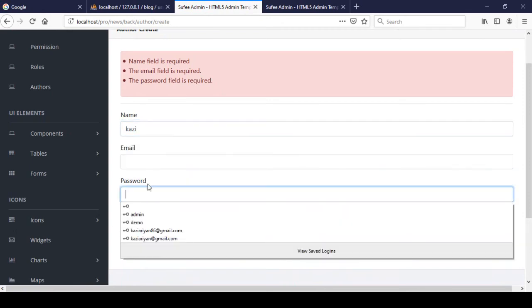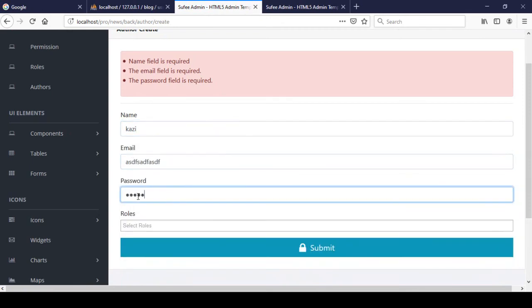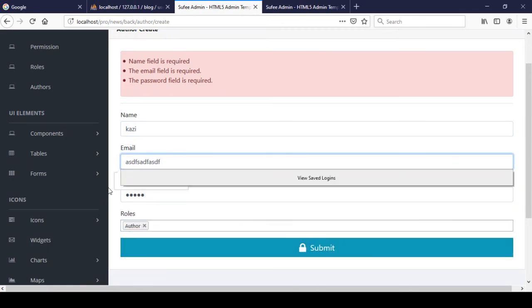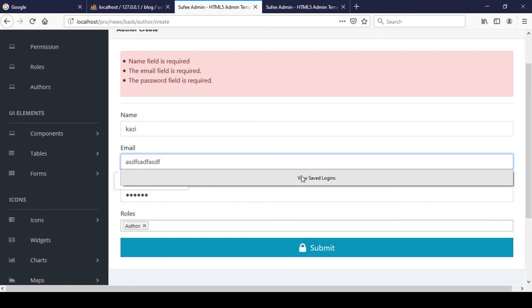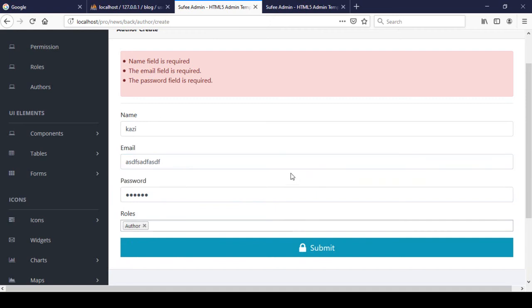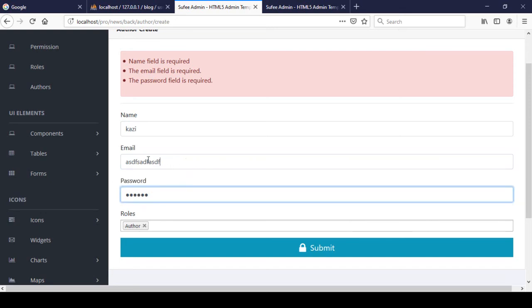Okay, I defined Kazi, and here I entered an invalid email address. Here I define the password, and I define the role and click on submit. Now it's showing as invalid. Better, I define the password as 123456 and click on submit. So there is a pop-up that comes up here, but after that you can see it's showing the message as invalid. Okay, so it's not displayed here.